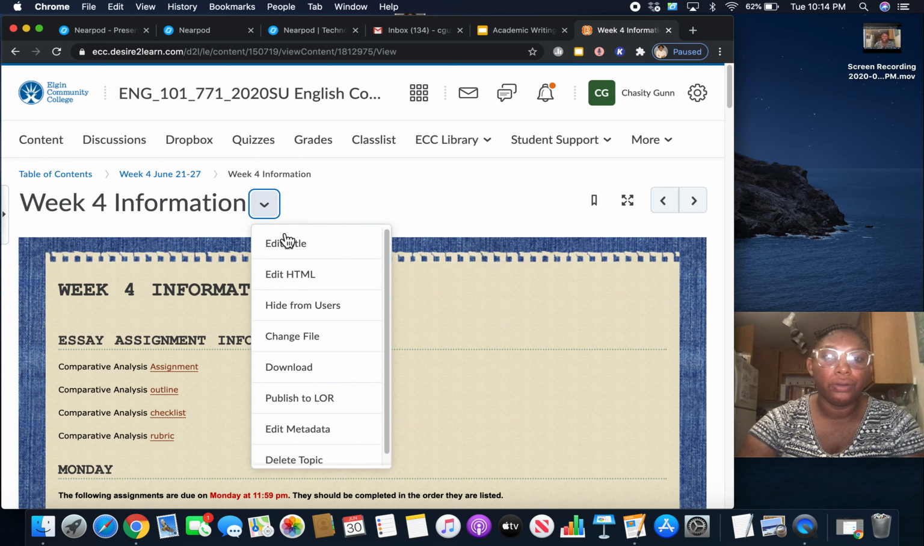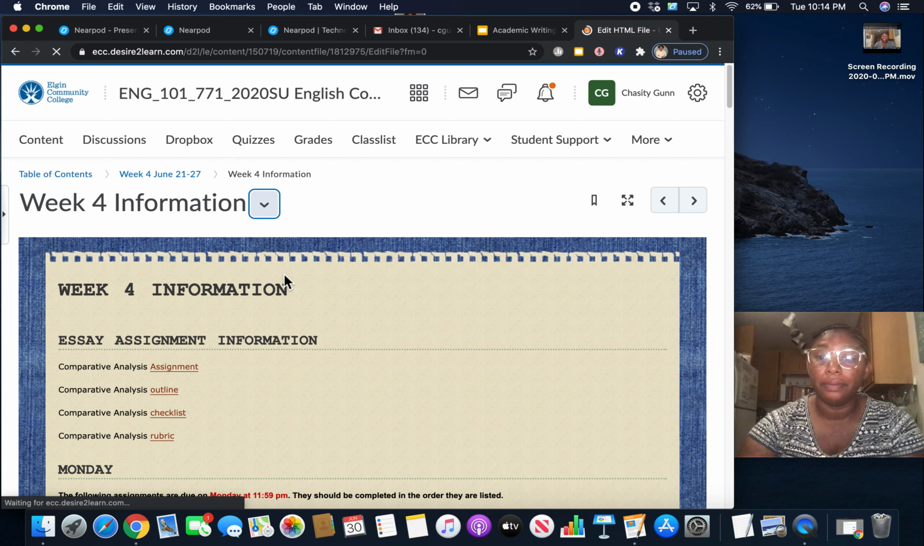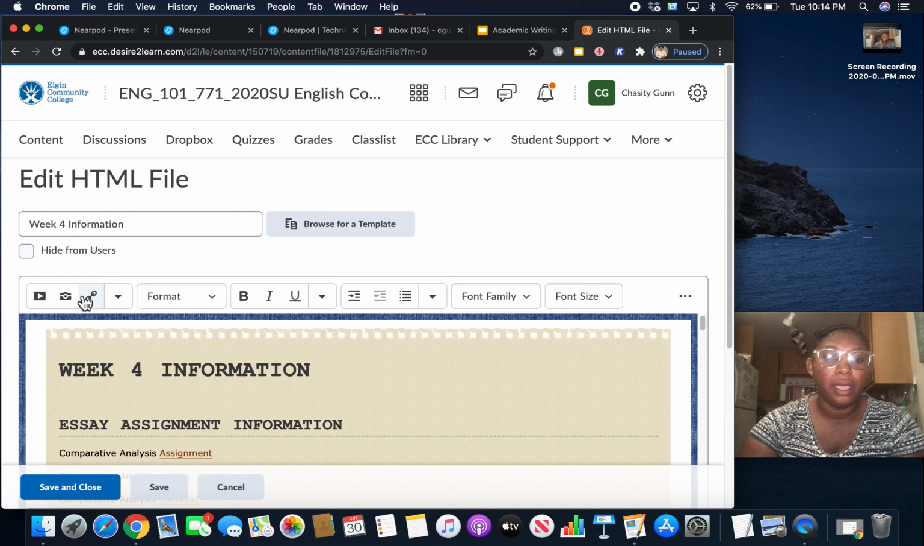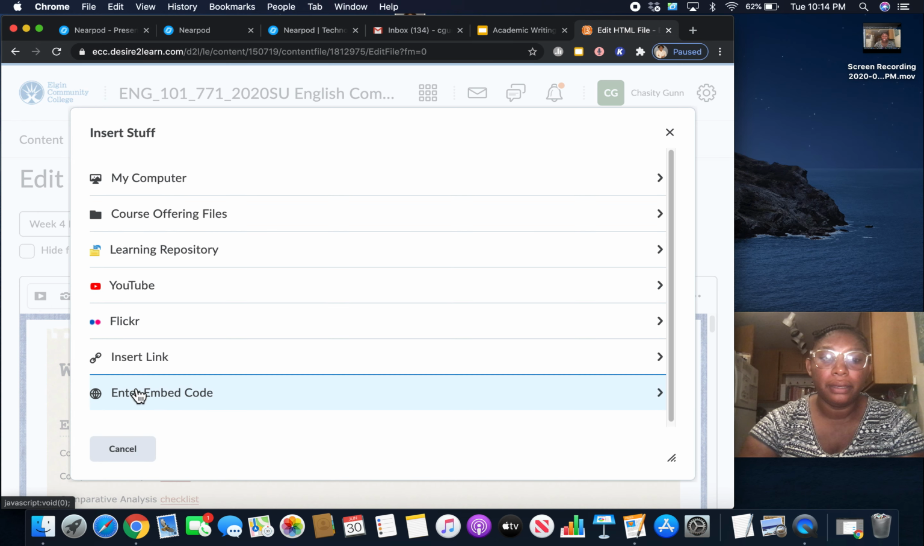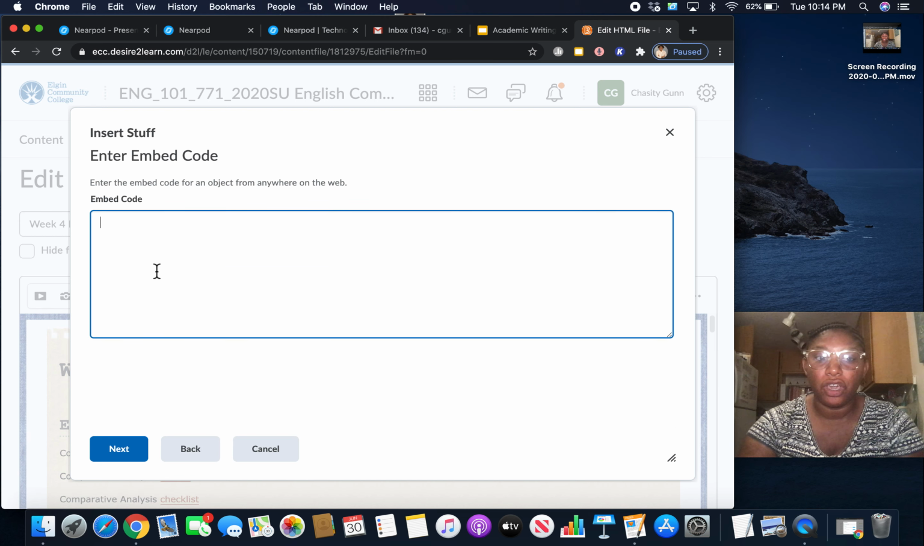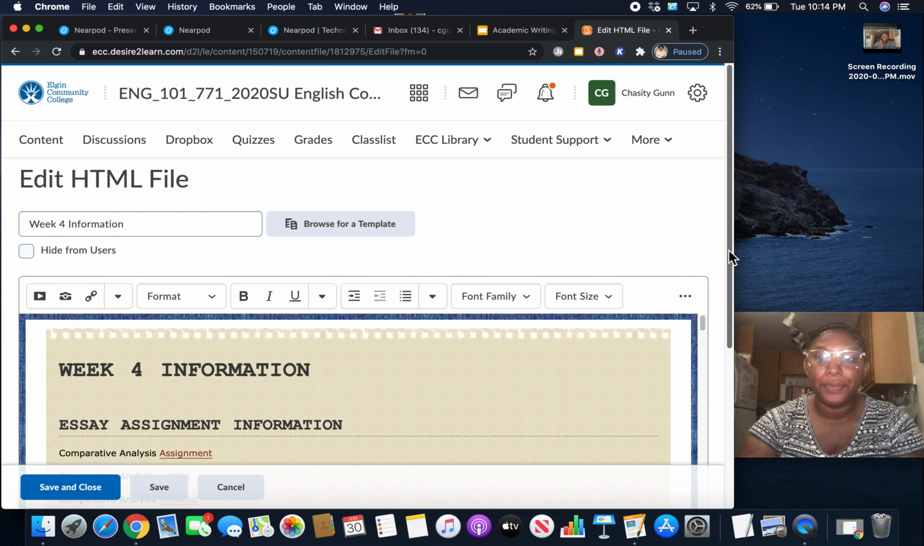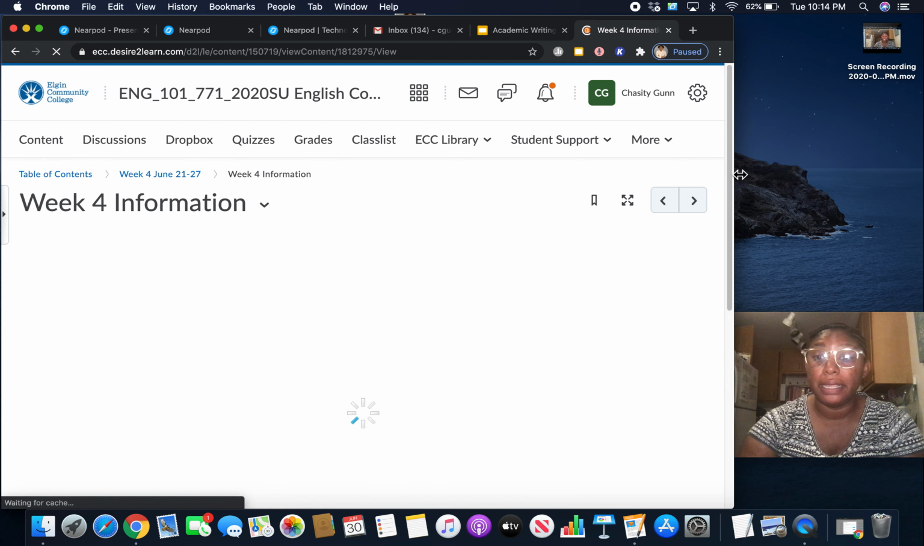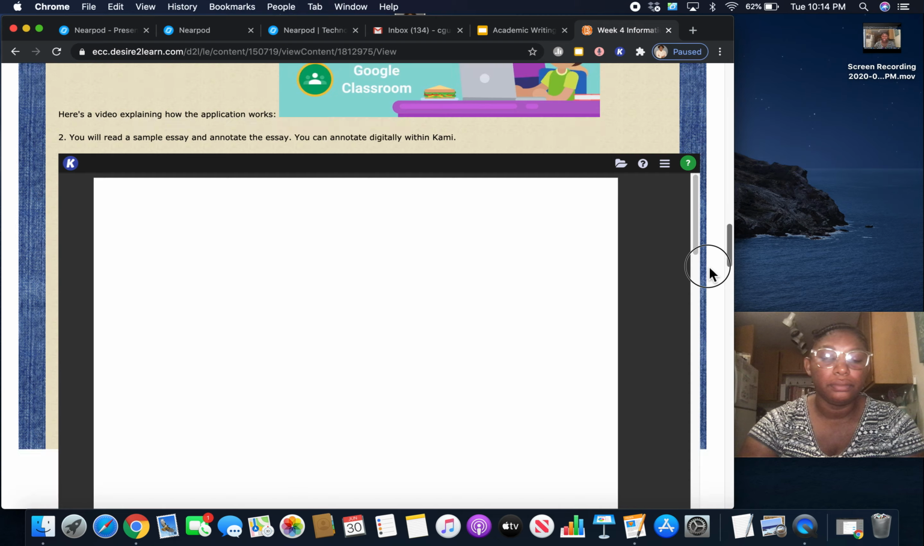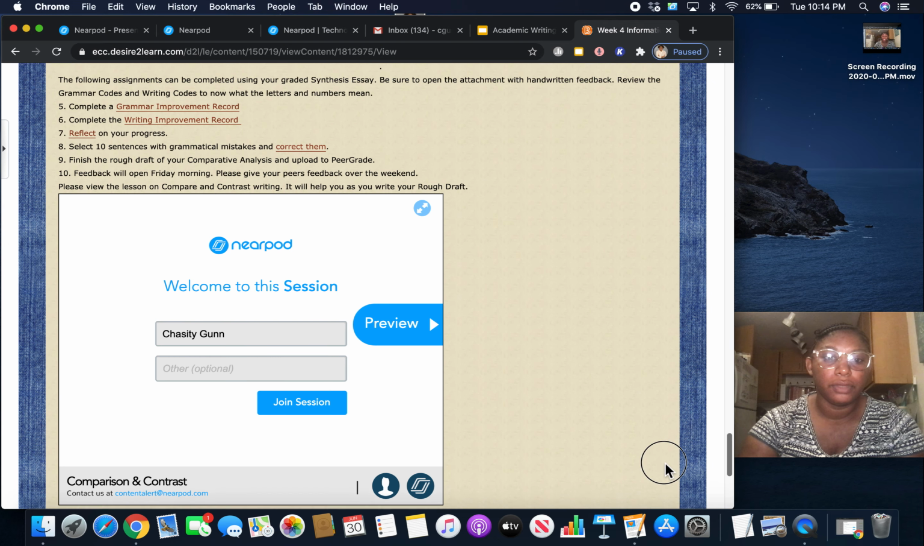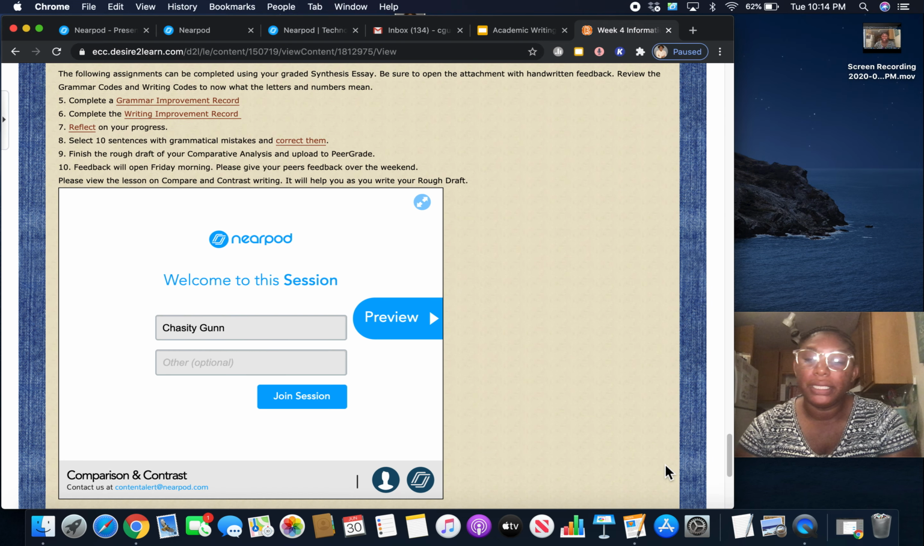So you would go to, well, I go and you edit HTML and I click that button and enter embed code. And so I copy and paste that code right into that window, that box there. And I will show you what it looks like once it has been embedded. So this is what it looks like once it's embedded. So students would need to put their name in when they do the presentation.